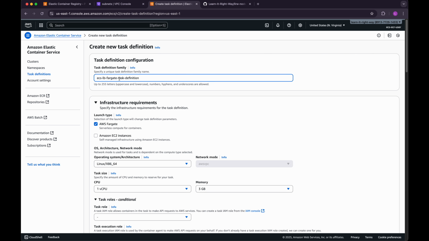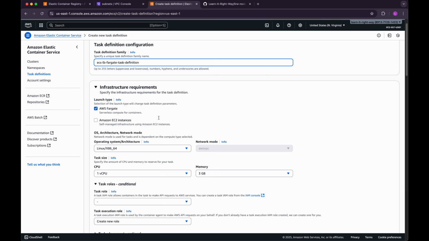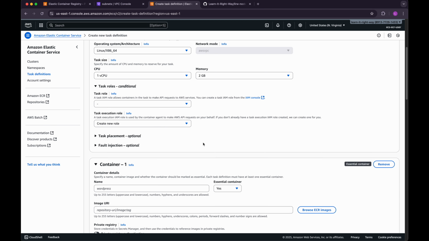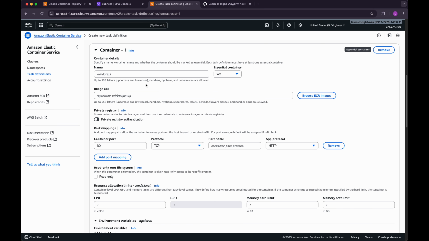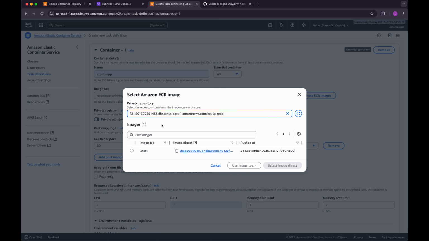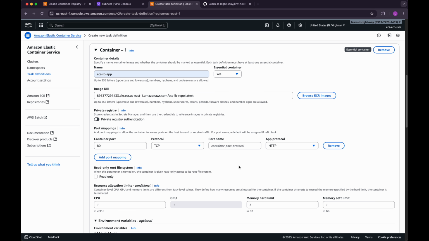Give it a clear, meaningful name. Keep the launch type set to Fargate. Set the task memory to 2 GB. Under the Container Details section, give your container a descriptive name. Click on Browse ECR Images, and from the drop-down, select the ECR repository we created in the previous video. Then, select the latest image version.